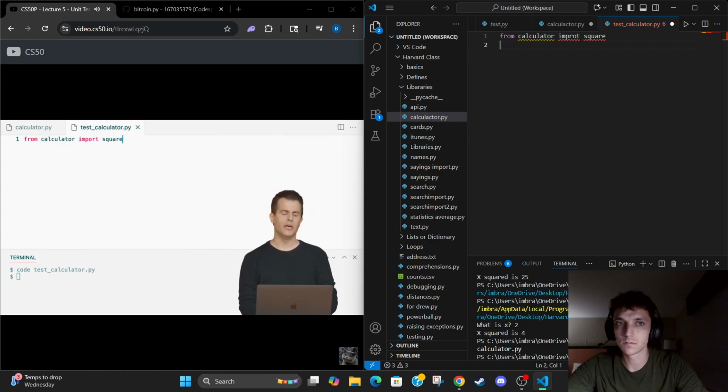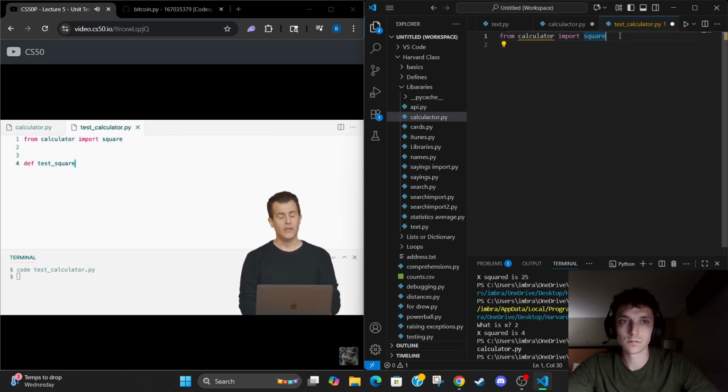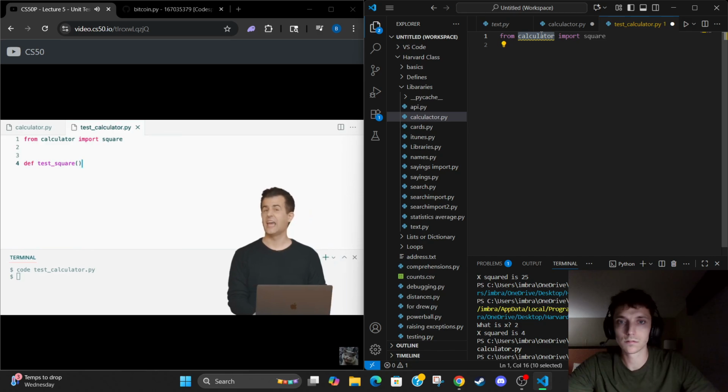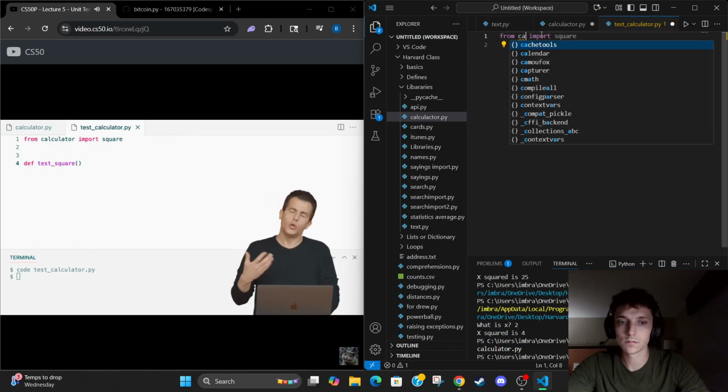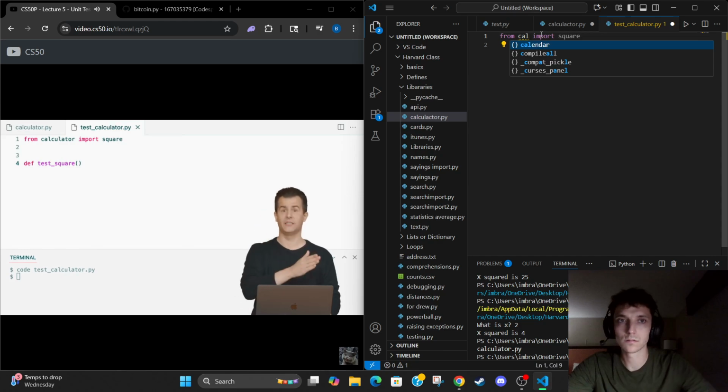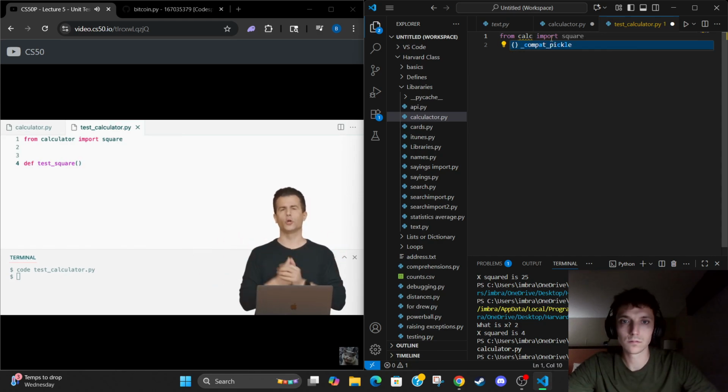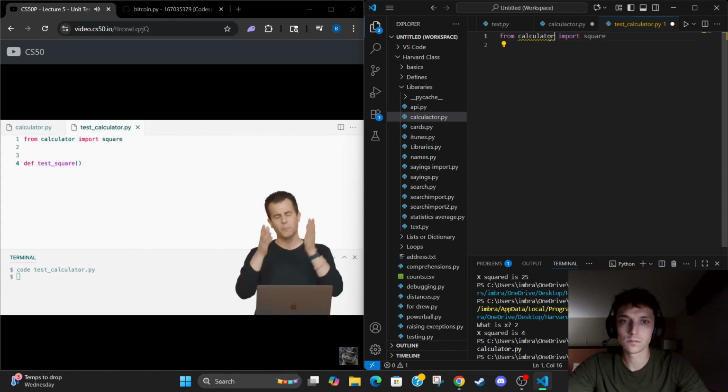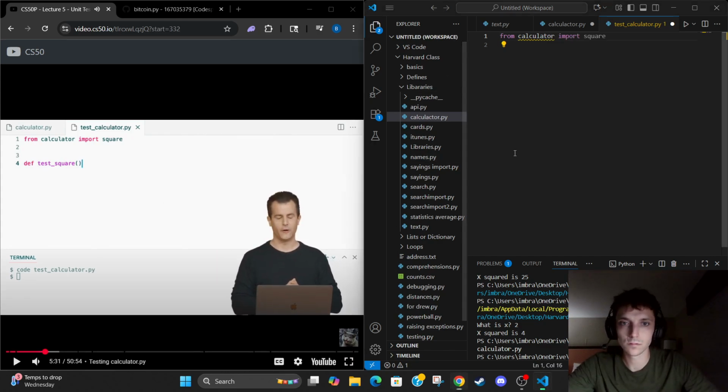go ahead and do this. Let me go ahead and define a function called test_square. This too is a convention. If you want to test a function called square, your function for testing should be called test underscore square. Or alternatively, you could do square underscore test, but I'll adopt this convention here.